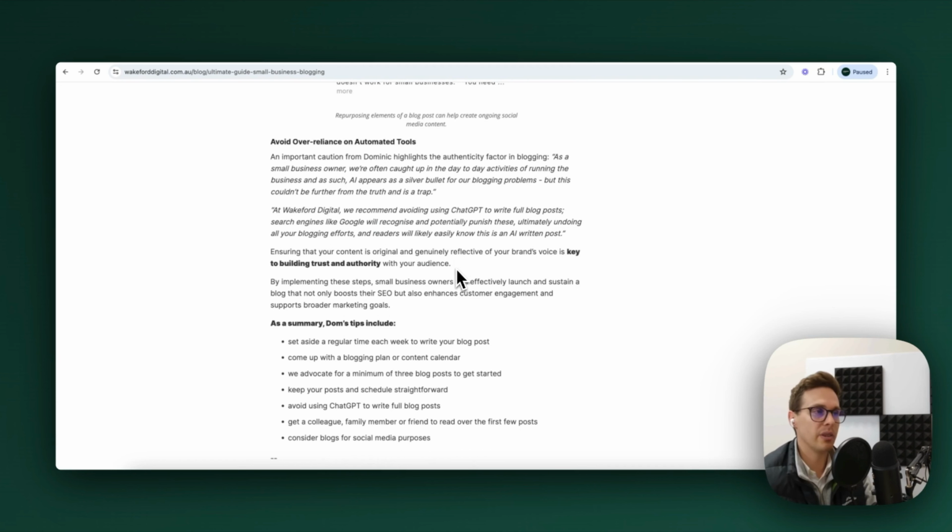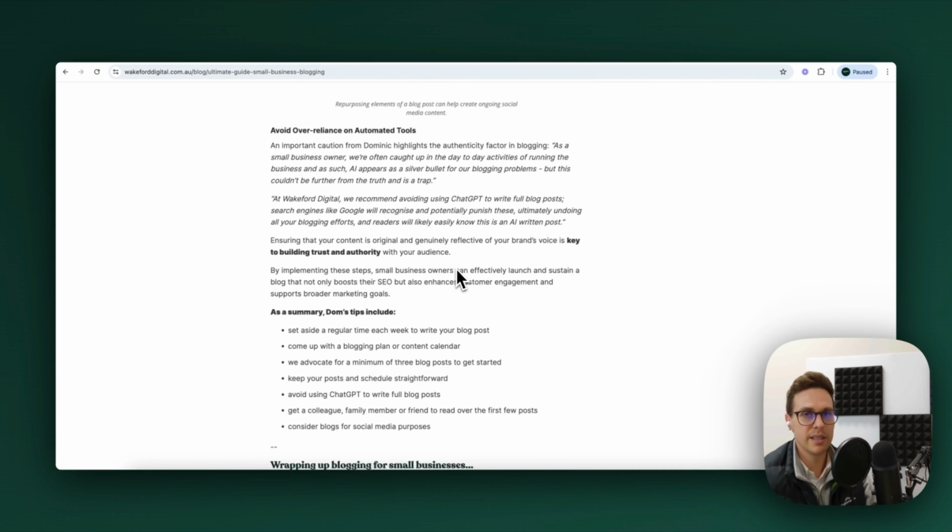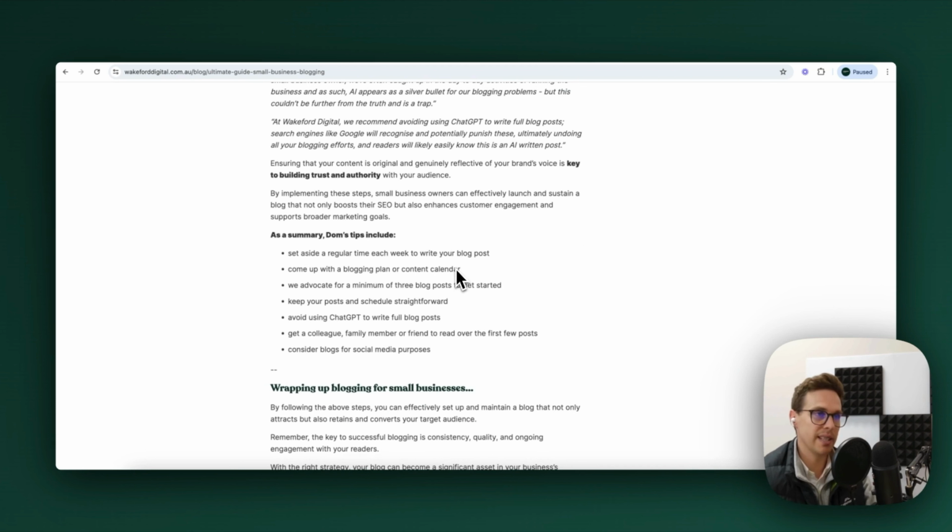And the last one that we've got here is to avoid over-reliance on tools like ChatGPT. As I mentioned before, it's so easy now just to jump into ChatGPT and literally write me a blog post on blogging. But search engines are going to know that it's AI written. Your readers are going to be like, hang on a sec, this is definitely not Dom that's written this article, because it sounds like a robot. And then all of your blogging efforts are going to be undone. It's highly likely that you're going to get penalized, and you're not going to get any engagement because no one's going to read it.